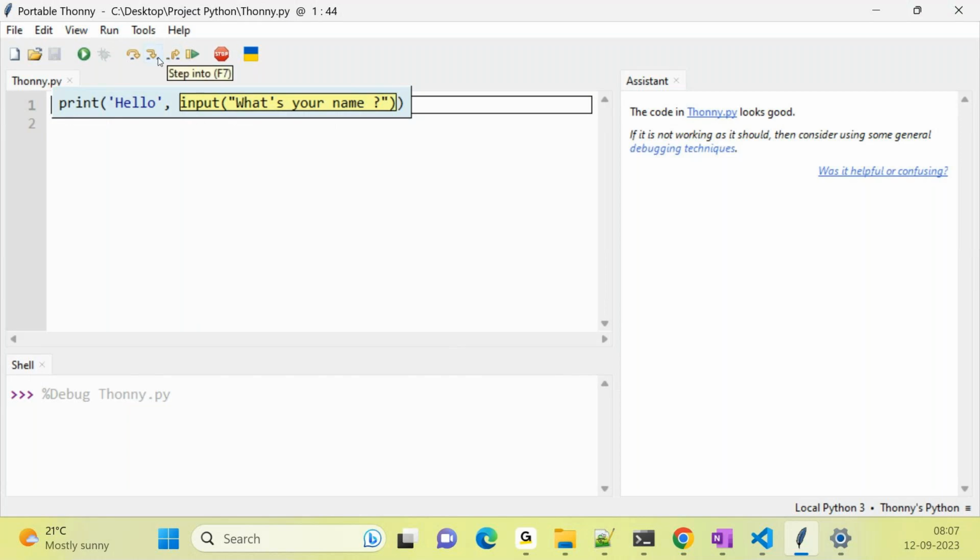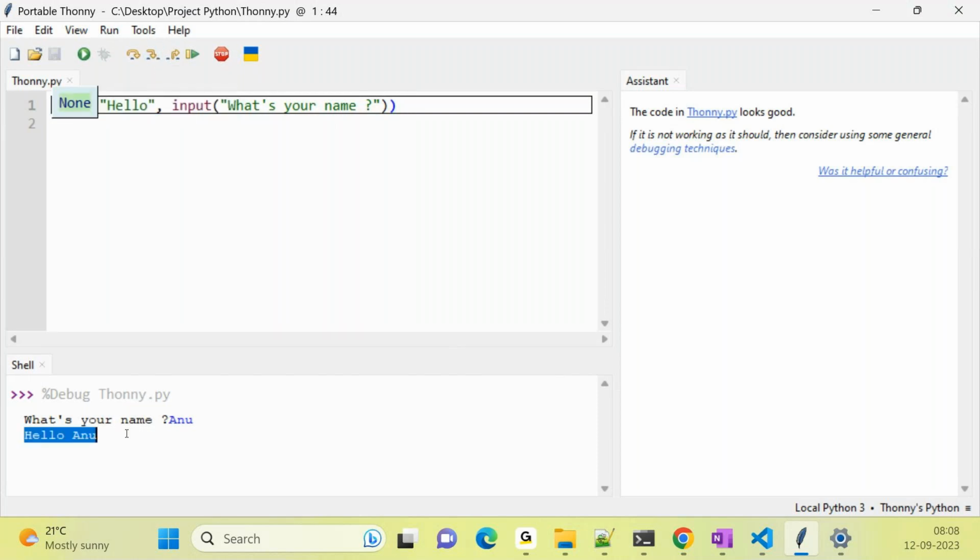So it reads this input, then it reads what is inside input, and next step, it prints the prompt message. Okay, then you got this here. So I'm giving Anu and pressing enter. So Anu is replaced instead of that input, correct? Anu is replaced with single quotes, see? And then next step, it reads the print statement again, and then it prints hello Anu, and after that it's none, which means it's empty, that's all, there is nothing in the program to execute, it stopped the execution here. Understood?